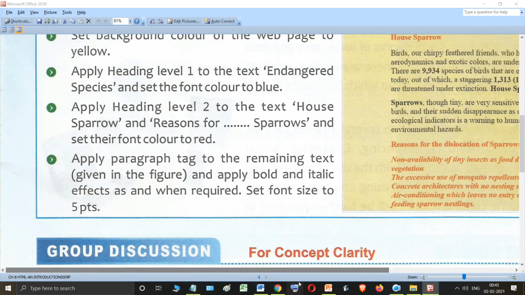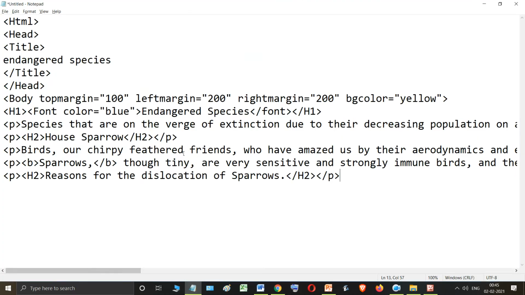So one thing that I have missed in this coding is that I have not given red color. So let me give the red color to this. Okay, so to this heading we need to give red color, that I forgot. So I'll just write font color equals red. Okay, and now I need to close the font tag as well. Okay, so I've closed the font tag.